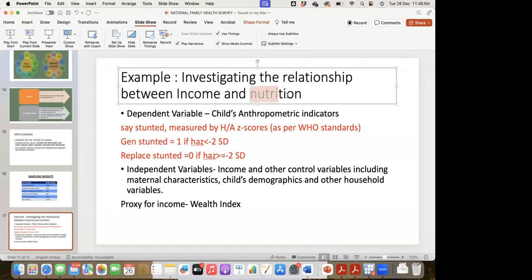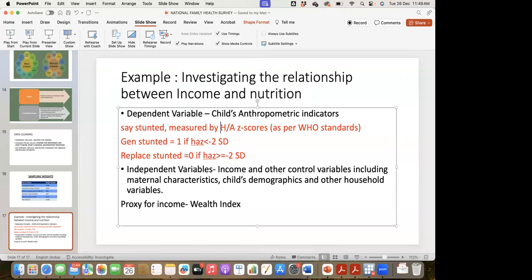Now for nutrition, let's say I'm exploring this relationship for child, the proxy will be the child's anthropometric indicators. Okay. These anthropometric indicators are defined by variables like stunted, wasted, and underweight. So stunted is height to age. Okay, similarly, wasted will be weight to age. Getting it? So let's just focus on stunted for today. So stunted is measured by height to age Z scores as per WHO standards.